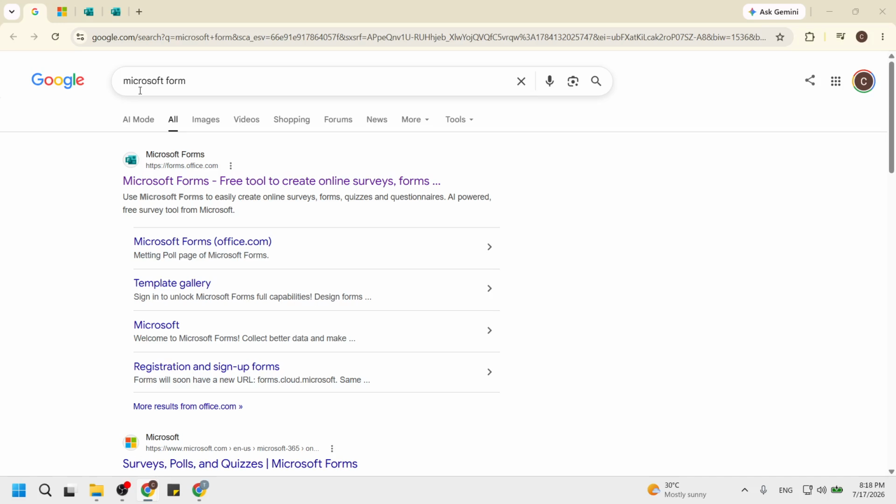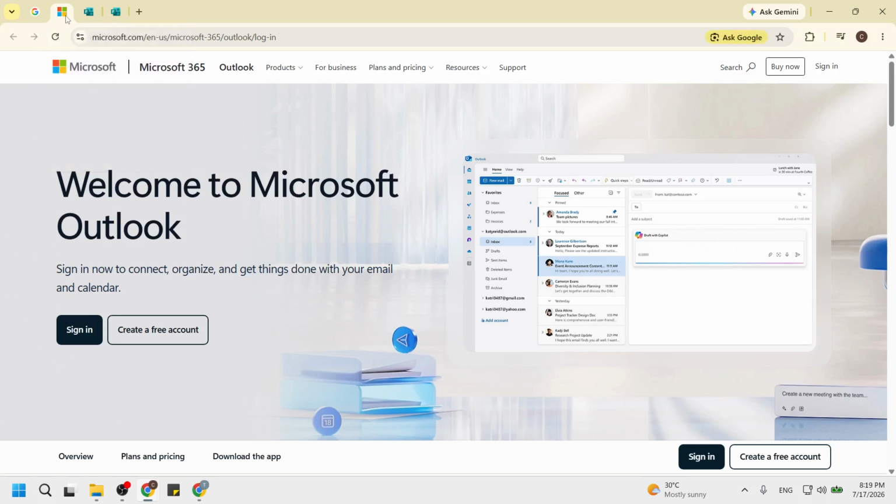Let's get started. First, open your browser and search for Microsoft Forms. You can use any search engine you prefer. As you type in the search bar, look for the official Microsoft Forms link in the results. This is important because accessing the correct website ensures you are using the latest version of the tool. Once you find the link, click on it to proceed. You'll see a clean interface that is user-friendly and intuitive.